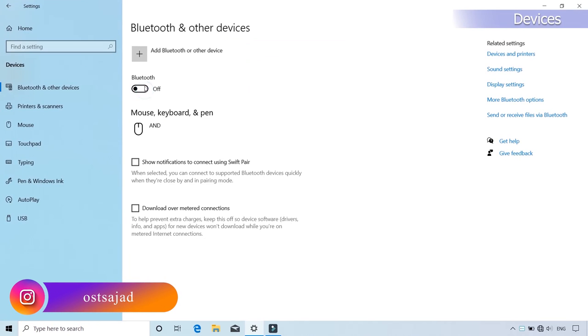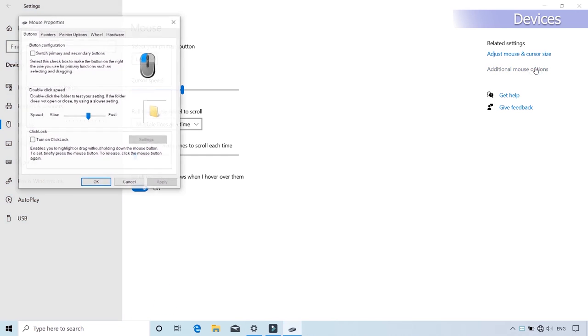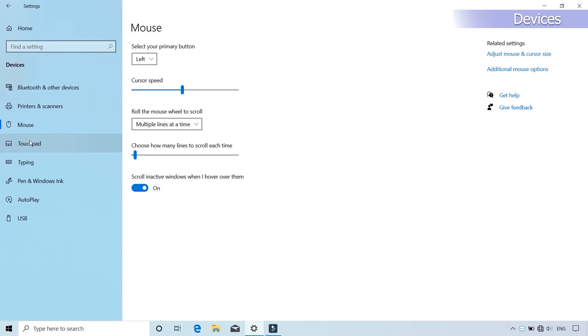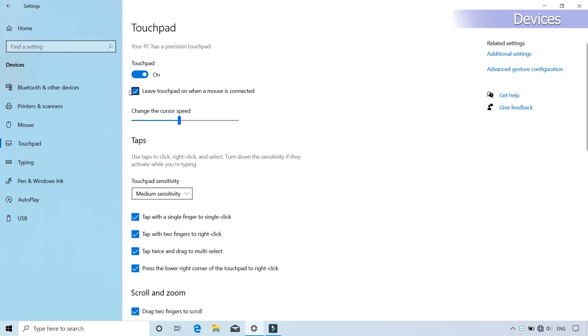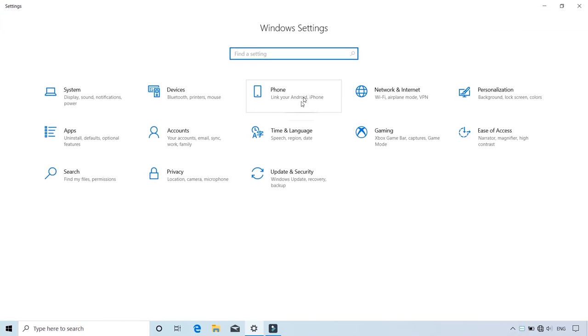Bluetooth off. Under mouse, click on additional mouse options. Increase sensitivity. Apply and OK. Under touchpad, uncheck leave touchpad on when mouse is connected and rest of settings on default. Phone, you can link one.